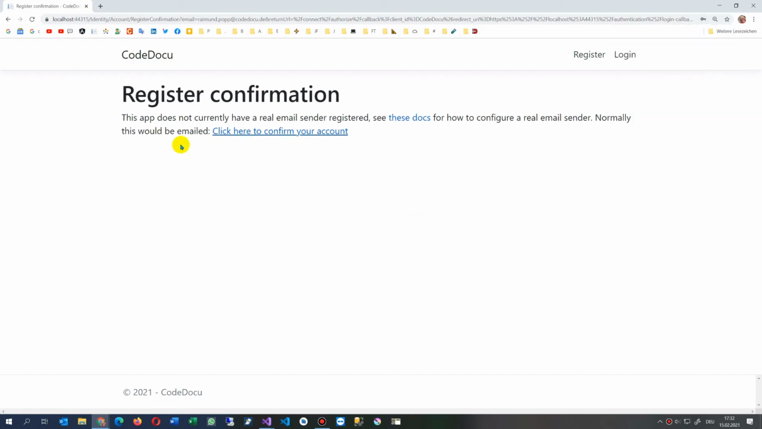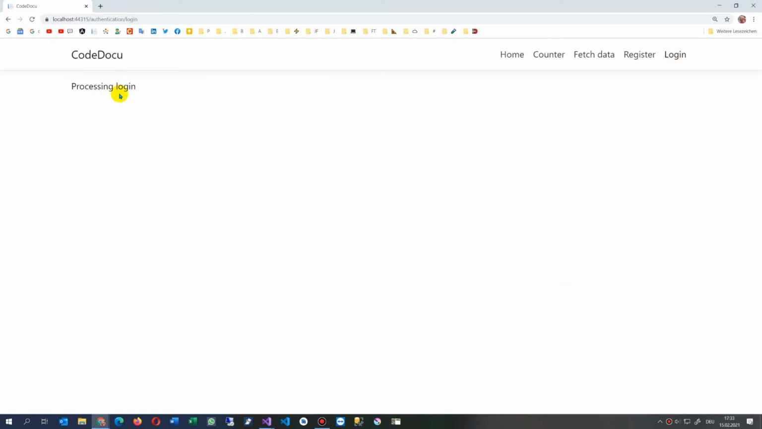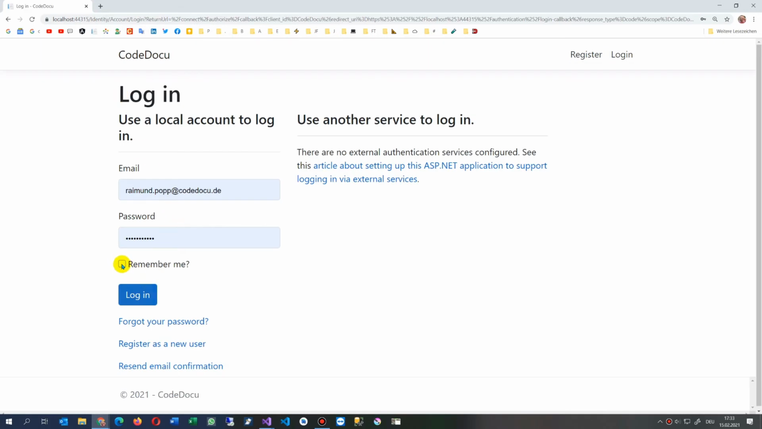Now I'm registered. This app does not currently have a real email sender, so this is without email confirmation. But we don't need it. I will show you on another video how this works. And now I'm in there. I'm not sure if I have to log in a second time. Now I will log in. Okay.